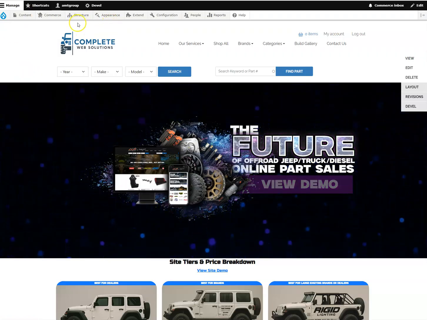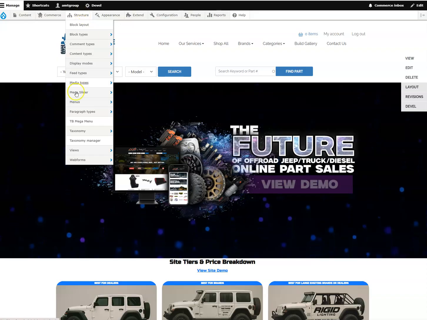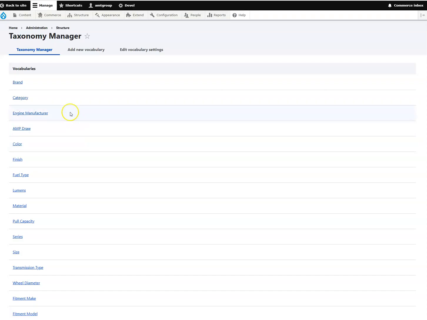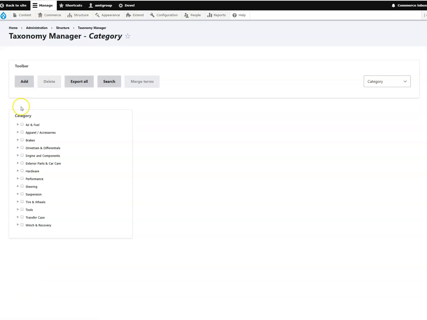As you can see on this demo, you're going to go up here to Structure and down to Taxonomy Manager. When you get into Taxonomy Manager, all your taxonomies will be there. Categories, brands, all of the attributes. So we're going to click on category.